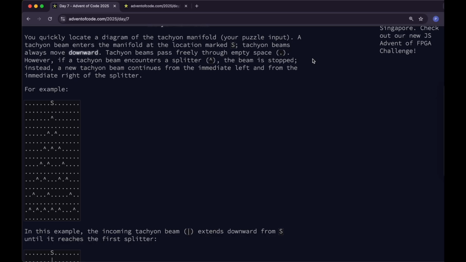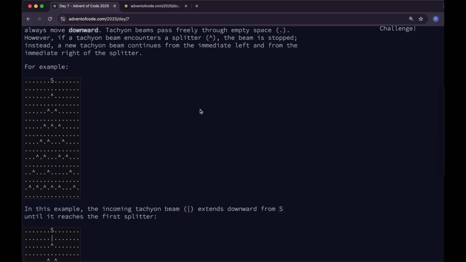You quickly locate a diagram of the tachyon manifold. A tachyon beam enters the manifold at the location marked as S. Tachyon beams always move downward. Tachyon beams pass freely through empty space. However, if a tachyon beam encounters a splitter, the beam is stopped. So the new tachyon beam continues from the immediate left and from the immediate right of the splitter.